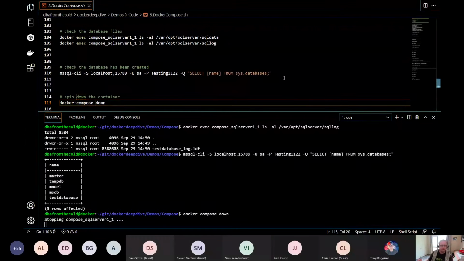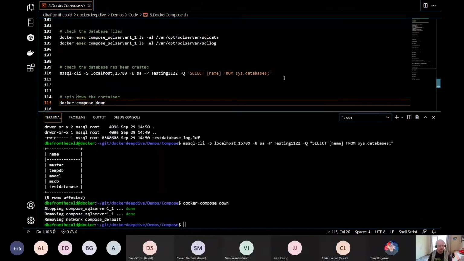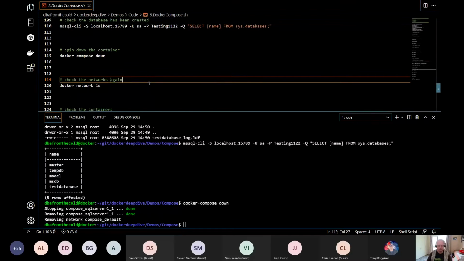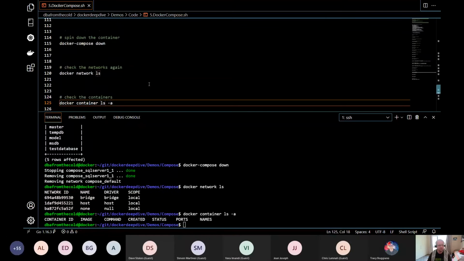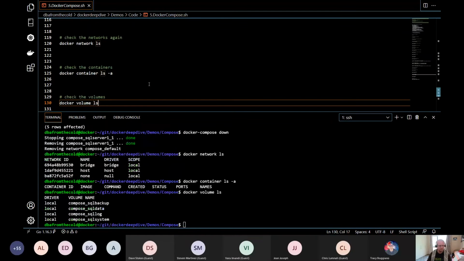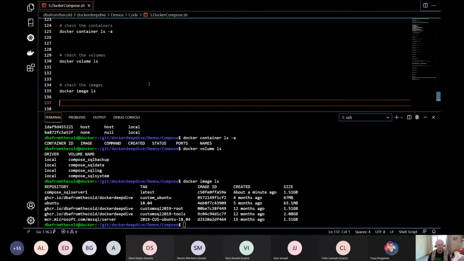And now if I want to shut down everything, I can say docker compose down. What that's going to do is stop my container. There we go. And it's removed my network. But even though the network's gone and my container's gone, I still have my volumes. I still have my image.